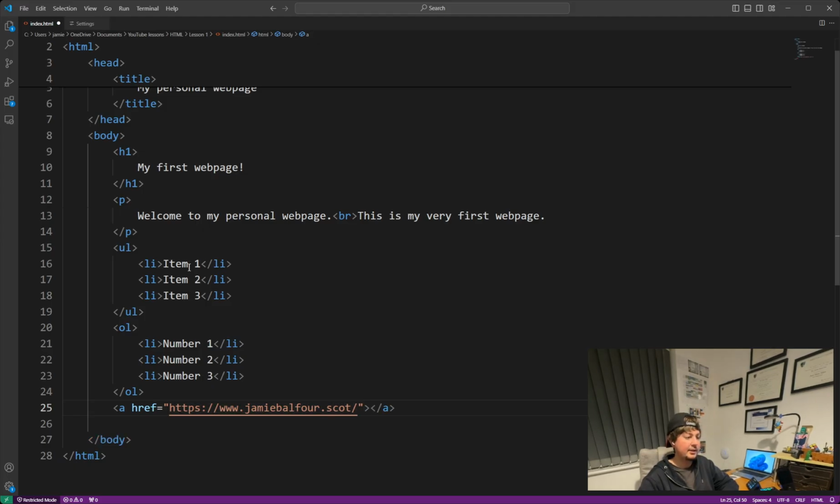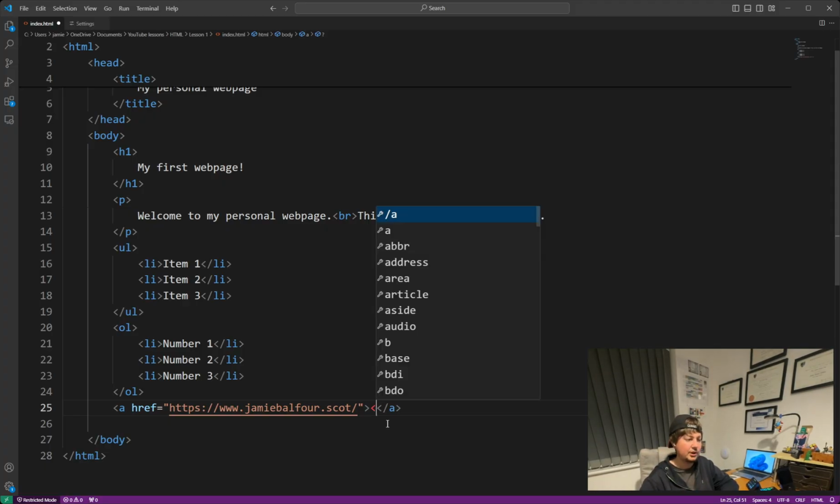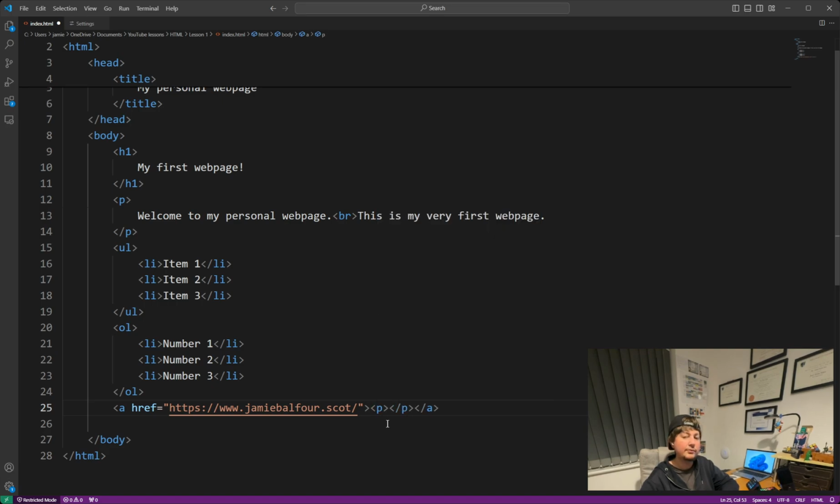Okay, just like that. And then between the opening and closing tag, you notice that it's already created the closing tag, so this is not a self-closing tag. This is where we put anything that we want. If you click on it, for example, it's going to take you to another page. So you could have a paragraph technically in here, although I don't know if the W3C actually permits that. You could also, however, have an image, which we're going to look at in a minute. But for just now, I'm just going to use text. So I'm going to put in my website, and when someone clicks on the words that say my website, it'll take you to jamiebalfour.scot.